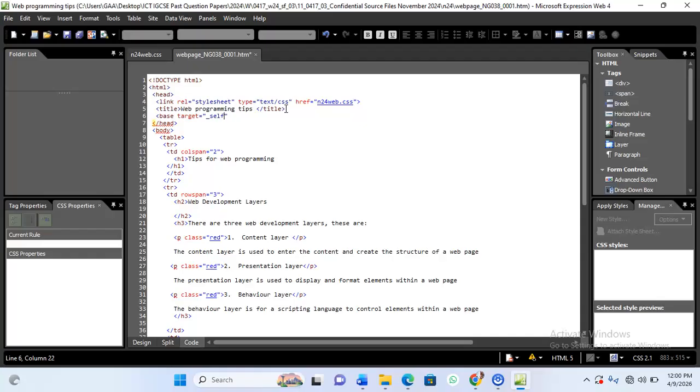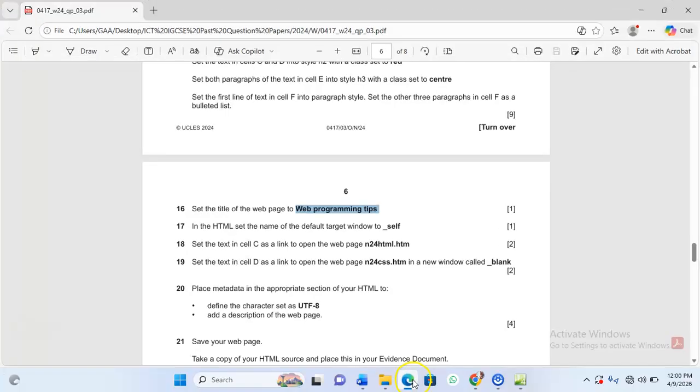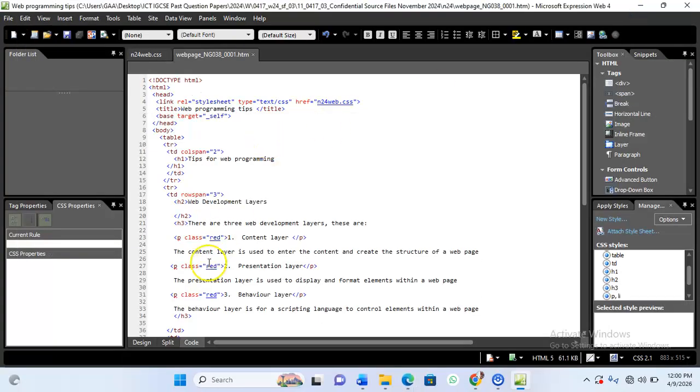Okay. Now the disadvantage of doing it this way is that every link you click on will open in self throughout your web page, except you forcefully say otherwise. Okay, so let's go on to the next question. It says in the HTML, we've done that. Set the text in cell C as a link to open the web page HTML. The text in cell C.